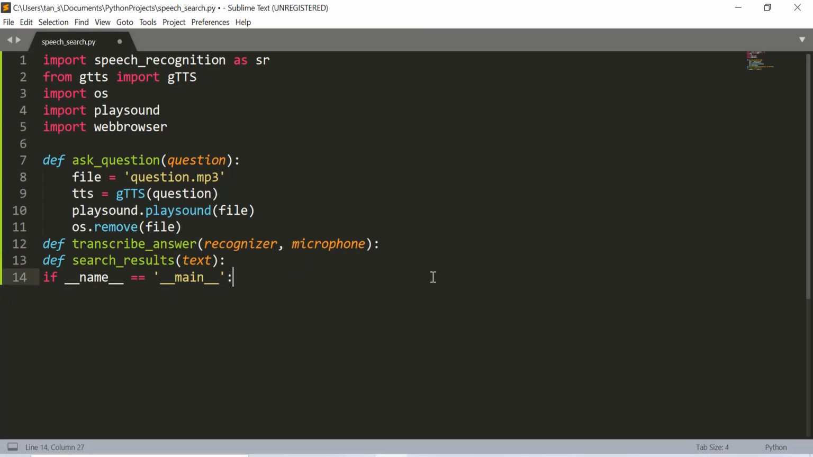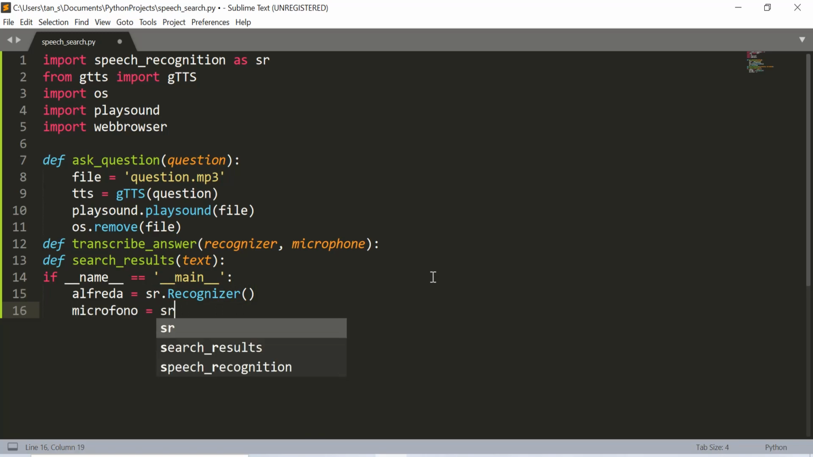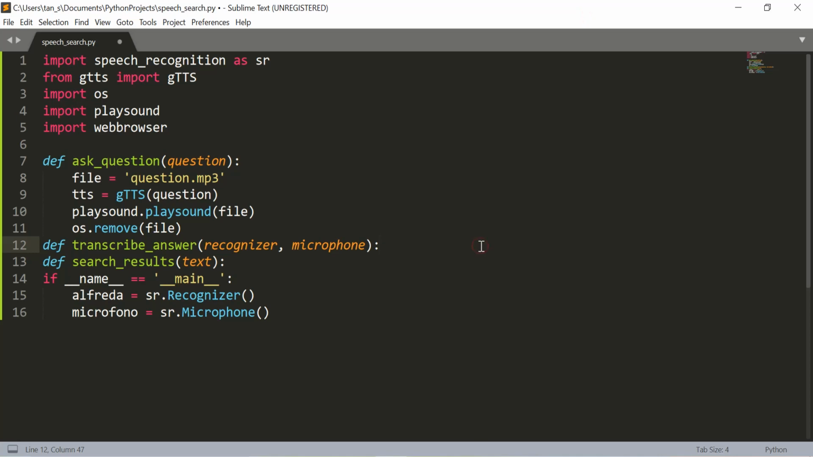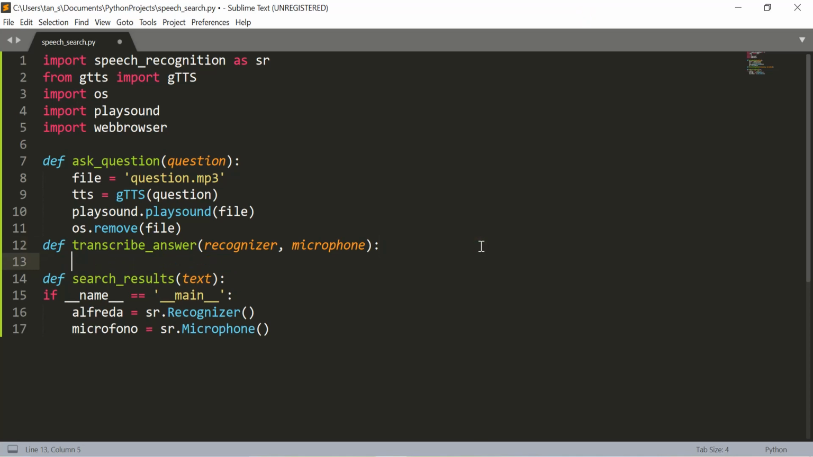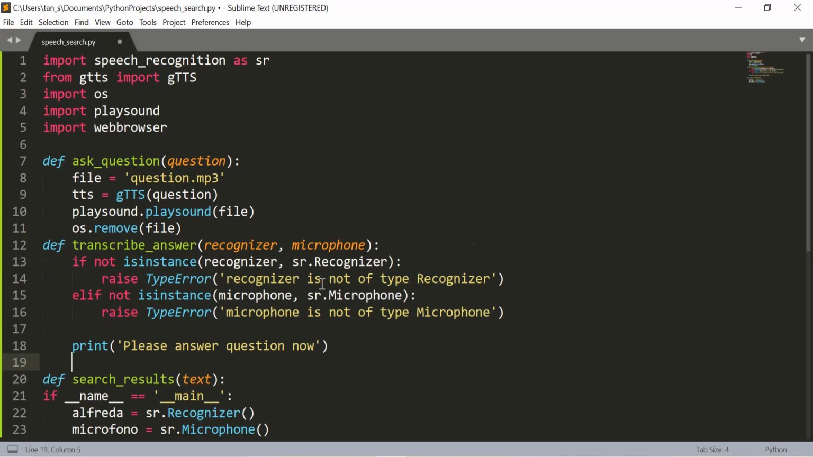After Alfreda has asked what we want to buy, we are going to implement the recording of our speech and the speech-to-text functionality. First, let's initialize our recognizer object and our microphone object with Python's speech recognition library. I have named my recognizer Alfreda and my microphone Microfono, but you can name it whatever you want. So Alfreda is equal to sr.Recognizer and Microfono is equal to sr.Microphone. Once initialized, we are going to check that the recognizer and microphone work by verifying that the objects created are an instance of the microphone and recognizer, respectively.